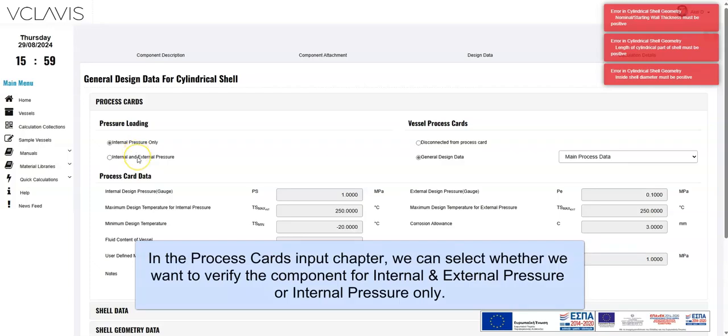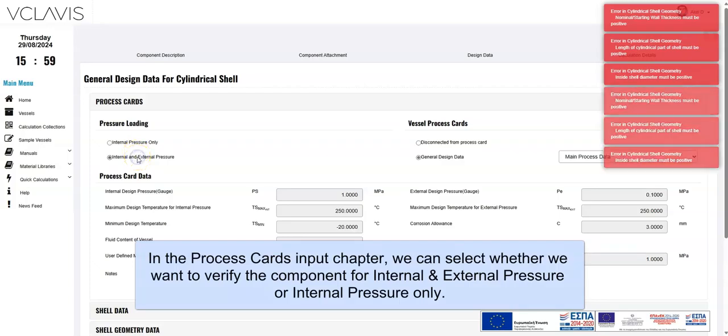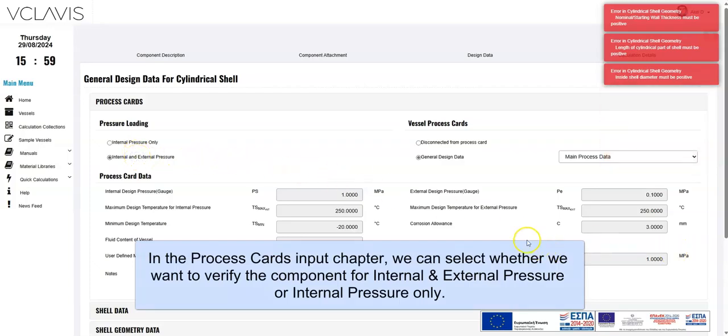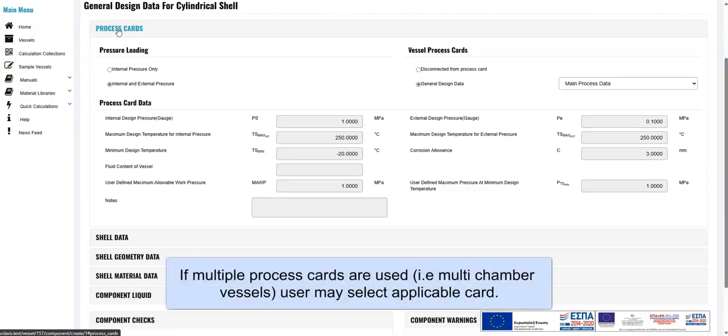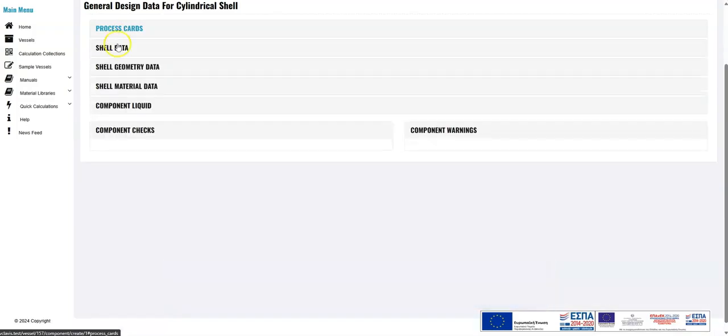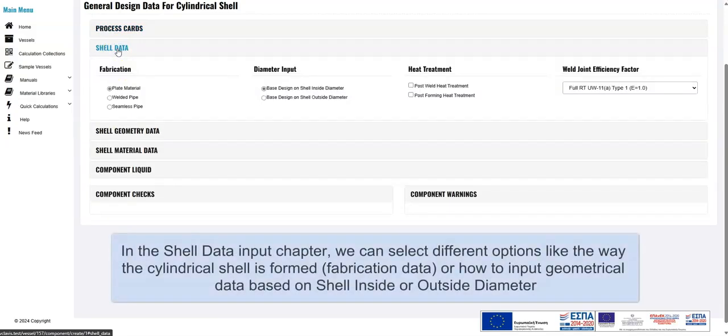In the Process Cards Input chapter, we can select whether we want to verify the component for internal and external pressure or internal pressure only. If multiple process cards are used, i.e. multi-chamber vessels, the user may select the applicable card.